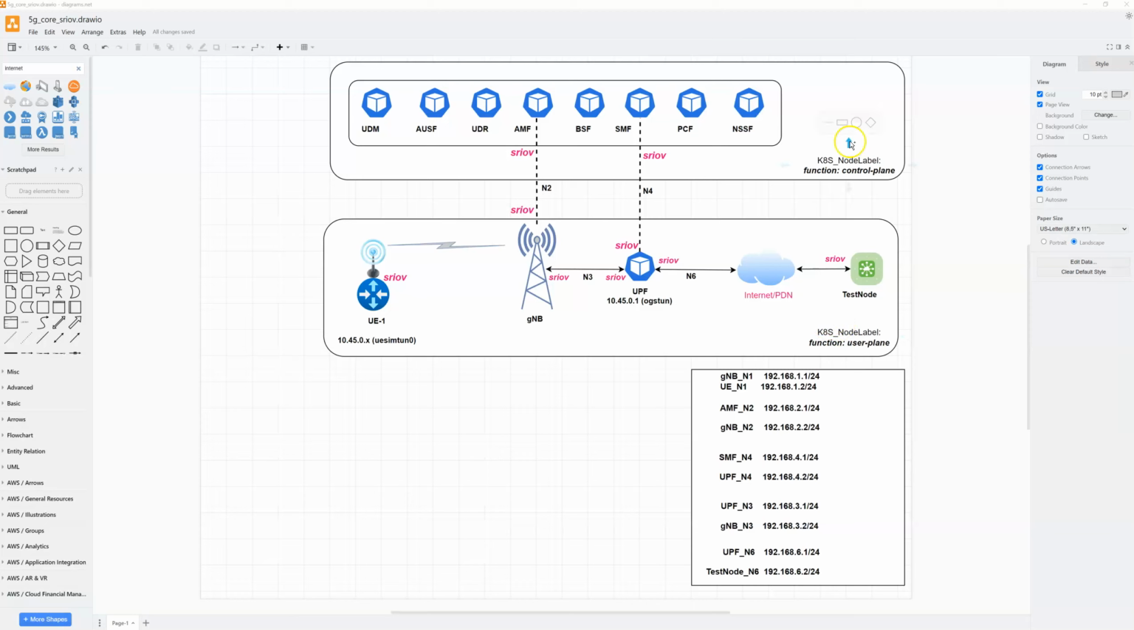Now, I've also created a node label, so you can see all these network functions will be using this node label as part of their node selector. This one will be using function control plane, and this one will be using function user plane. I've decided to also run the UERANSIM UE and the gNodeB on the user plane.